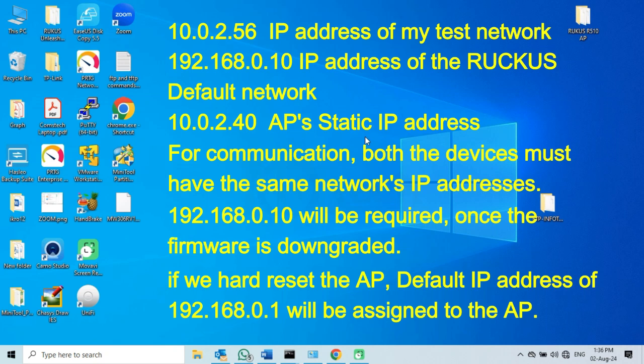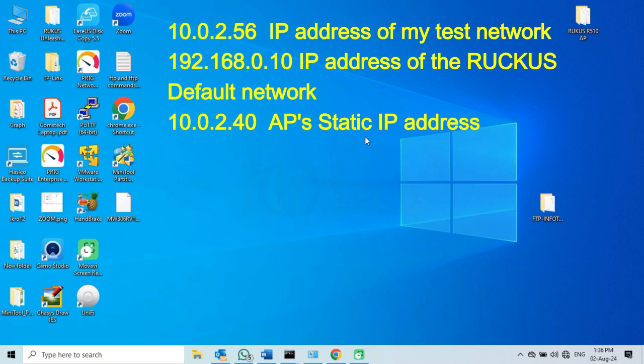So, in any case, for communication with the access point, having either an IP address of our test network or the RUCKUS default network, assigning these two different IP addresses will be helpful for communication with the access point and to access the web interface as well.